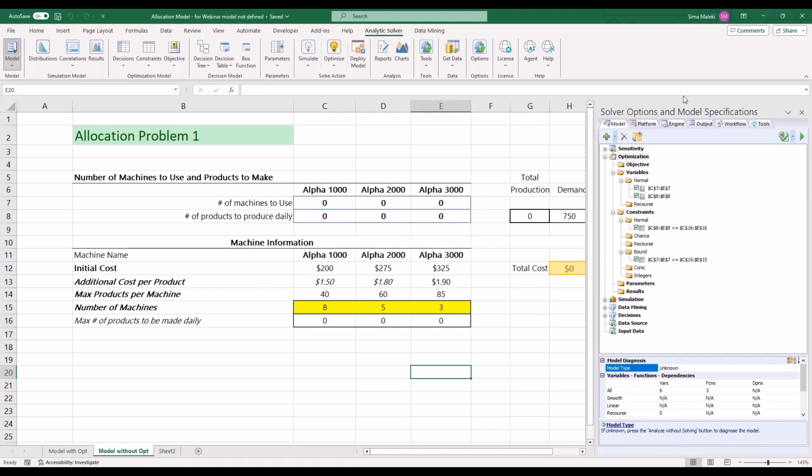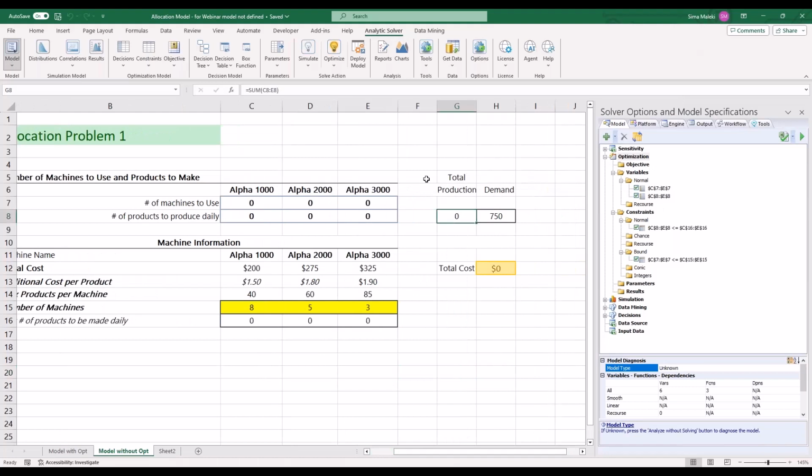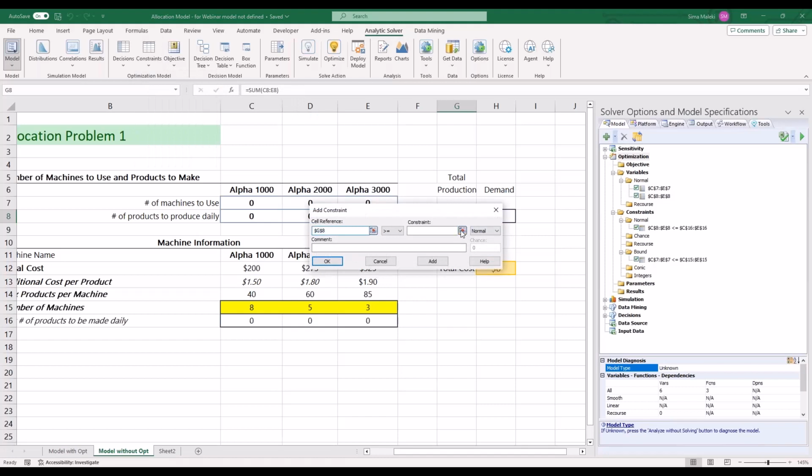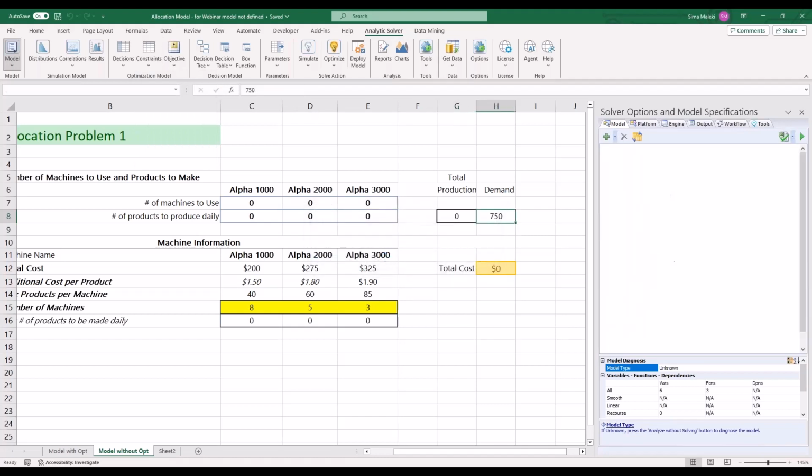Now, what else? Okay, demand. Here I calculate total production, and I want to make sure we are going to meet the demand. So let's select this cell, constraint, normal. This has to be greater than or equal to, and on the right-hand side, we put the demand, H8.